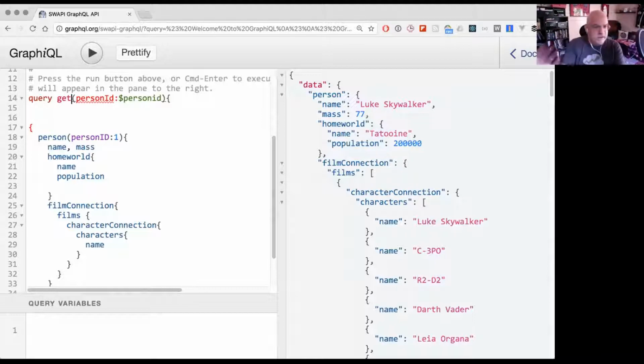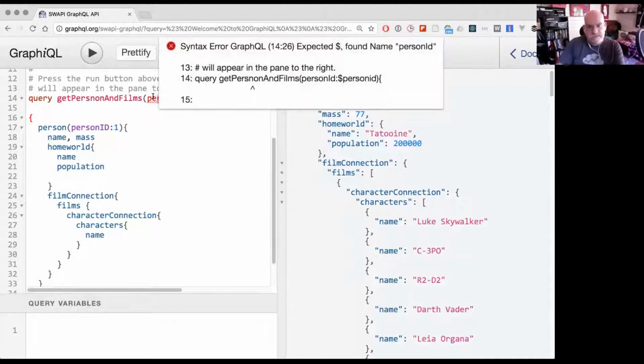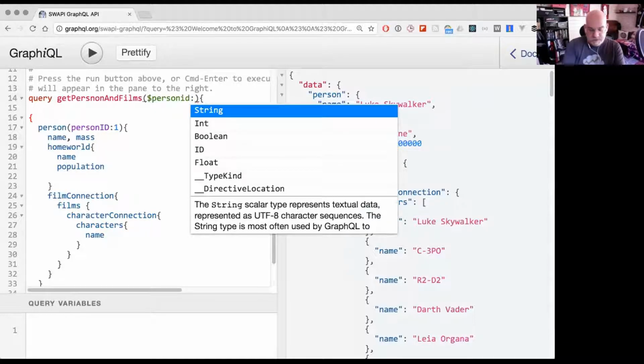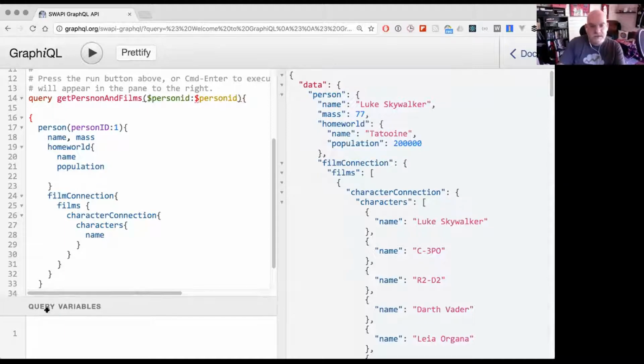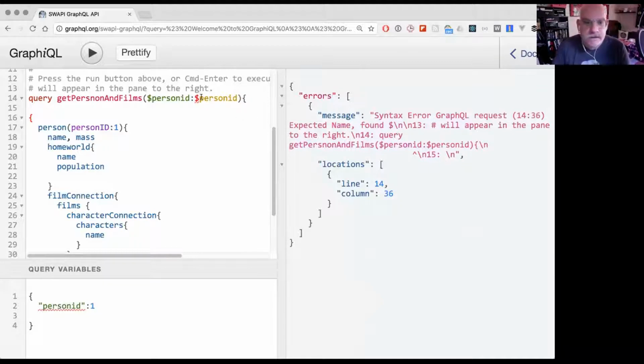sorry, this is getting a person and getting all the film connections, get person and films. And we could pass in a person ID. I'm not doing the best example because I'm just doing this off the top of my head, and then you could pass it here as a variable. I've got the syntax wrong, so everyone at home is screaming at me. This is a problem with live coding, even on podcasts. So I can do person ID equals 1, and you could pass it like that, right? So you can pass a variable from your code into the GraphQL query.